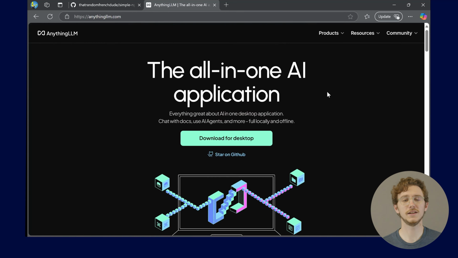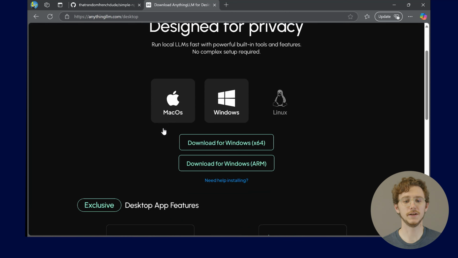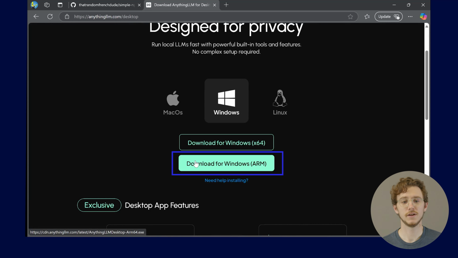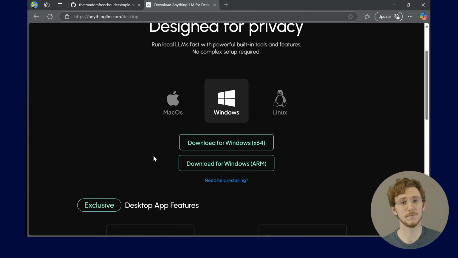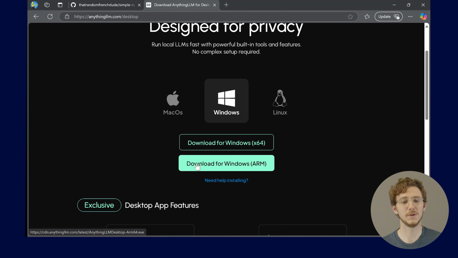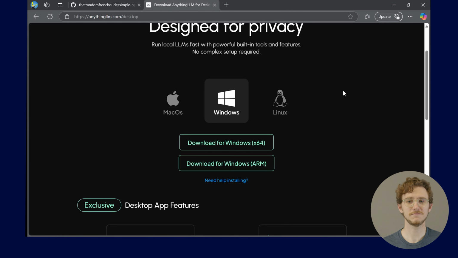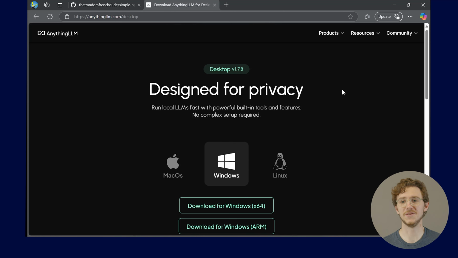To download AnythingLLM, you can click the Download for Desktop button and make sure you grab this version. This version has access to the NPU, and the x64 version does not. So if you want that acceleration, make sure you get the right one. I already have it downloaded, so I'm not going to download it again.